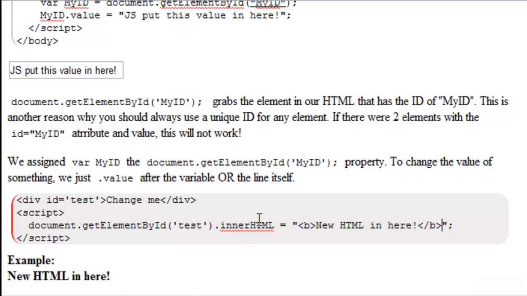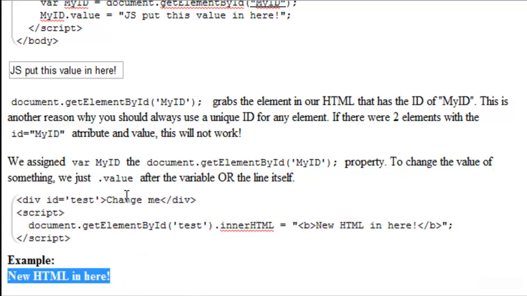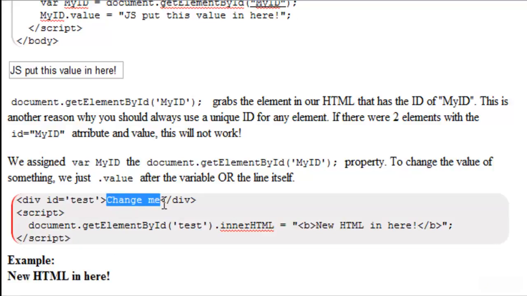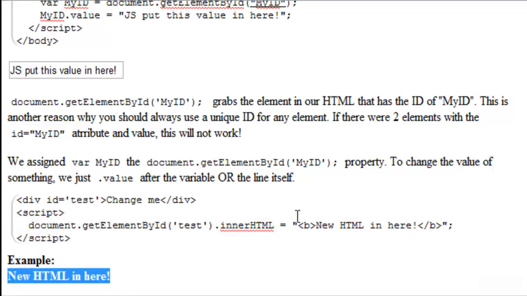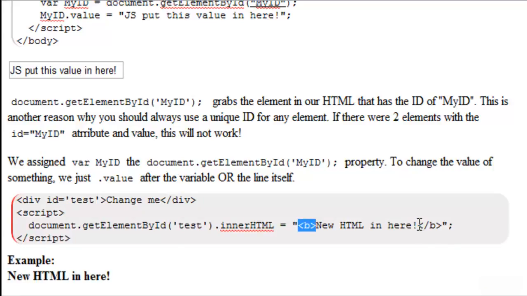Now this is an example of two things. This shows you that with innerHTML, you can change the inside of any element. You can change this to whatever you like in here. It also shows you that it accepts HTML elements. Because up here, it is not bold. Down here, it is bold. And that's because in here, we said to be bold.